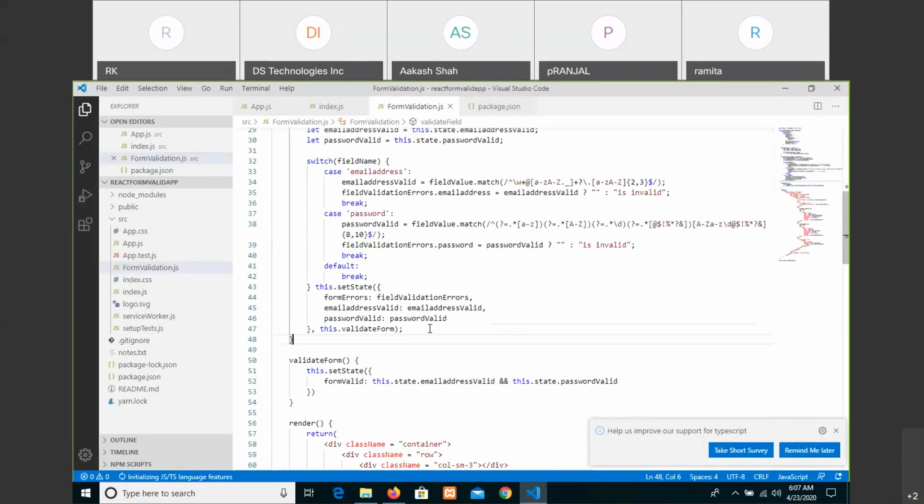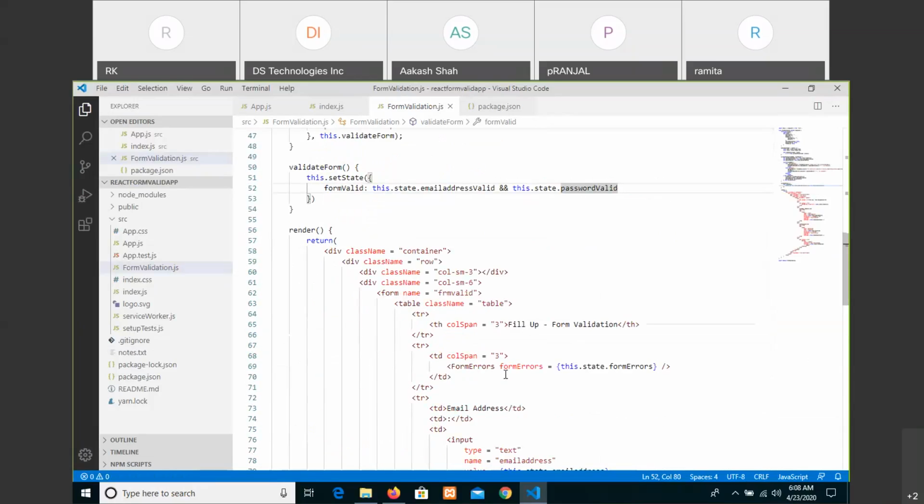So finally, with the validate form based on the email address and password being valid, we are setting form valid to true or false, and that we are assigning to the button. If form valid is true, we show the button active, otherwise not. And now here we have given form errors as a new component. We are passing the form errors, which is a combination of email and password, what we have written.